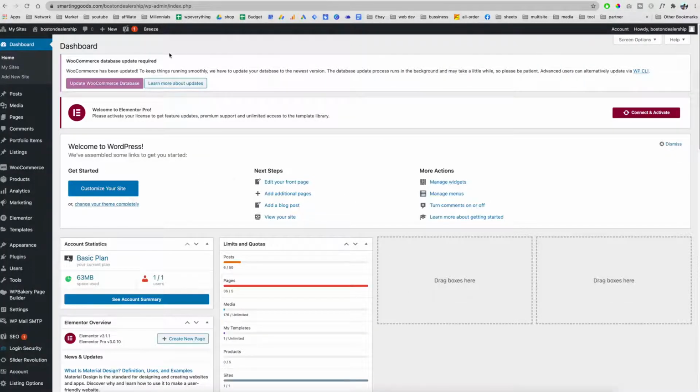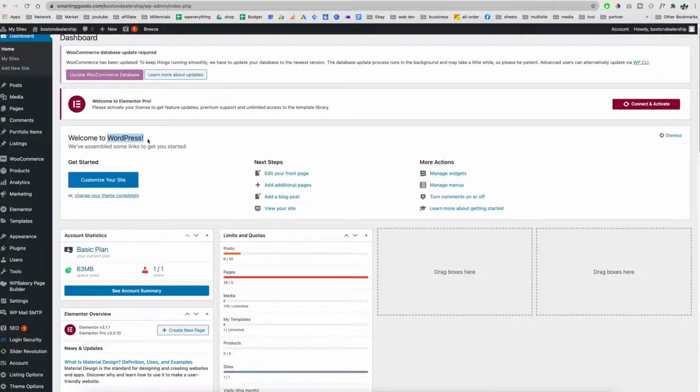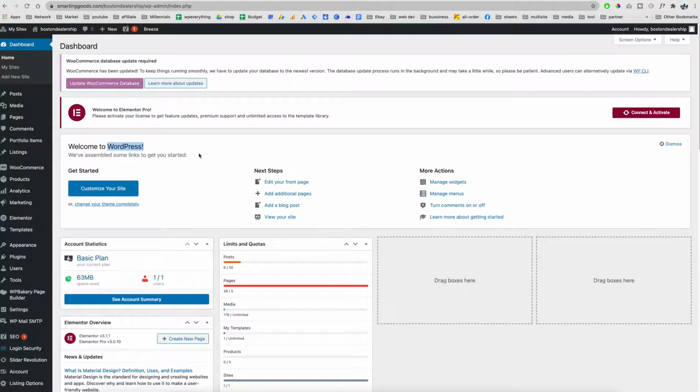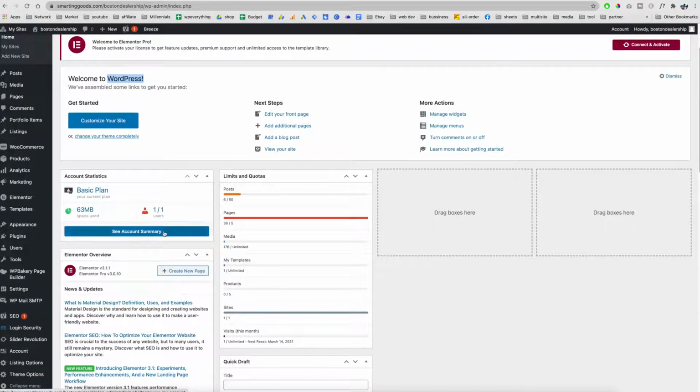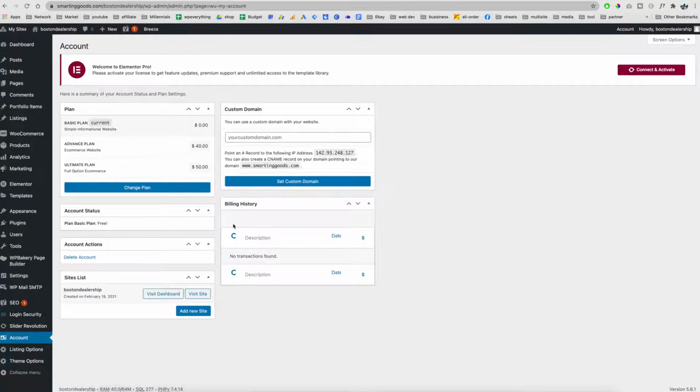dashboard of the website. This website is powered by WordPress. WordPress is one of the most popular content management systems. And as you can see right here, we have the account summary. We can click right here to see your plan. And right here is the custom domain. You can enter your custom domain here, and you can follow this instruction of copying this IP address and pasting it in your domain provider. But since you already picked the custom domain name during the registration, you don't have to worry about this one.